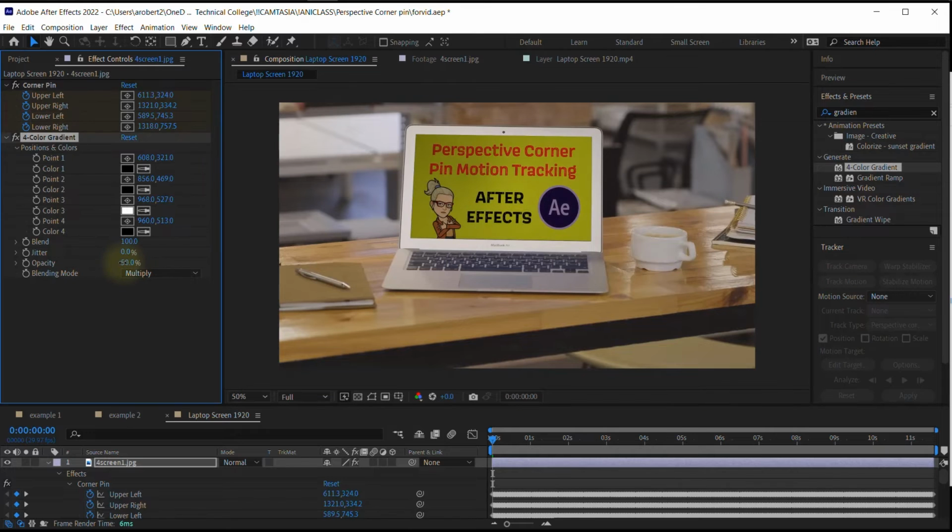Now I'm going to go down to blending mode and change that to multiply. Bring the opacity down, and this just gives us a little bit more realism so it doesn't seem quite as bright. The last thing I like to do is put a little bit of a matte choker on it so that it gives it a tiny bit of an edge.